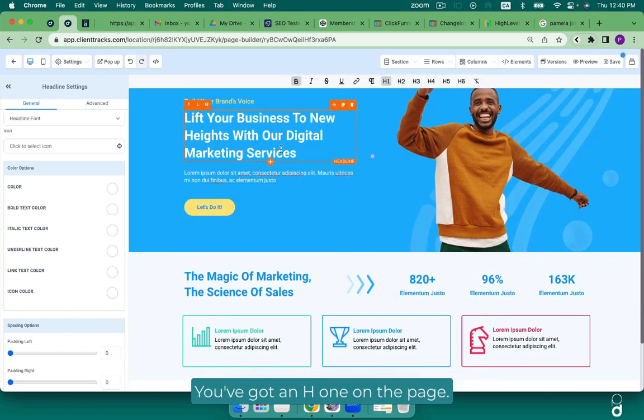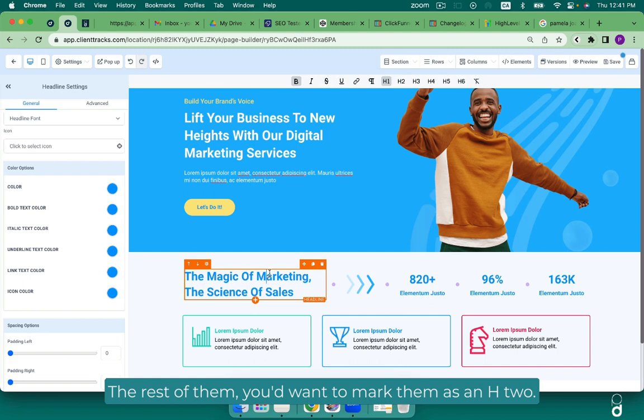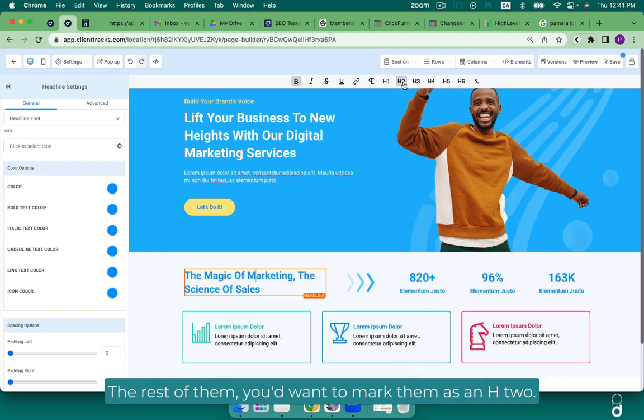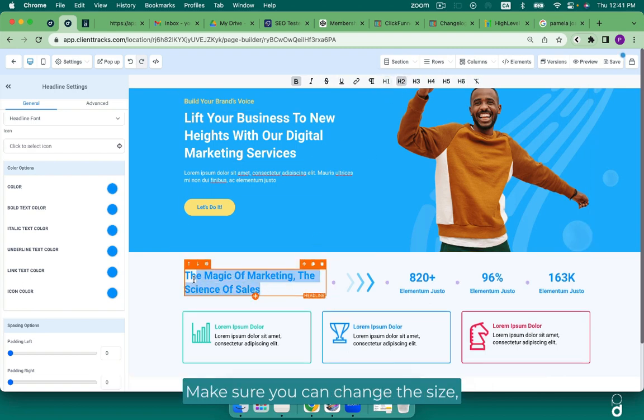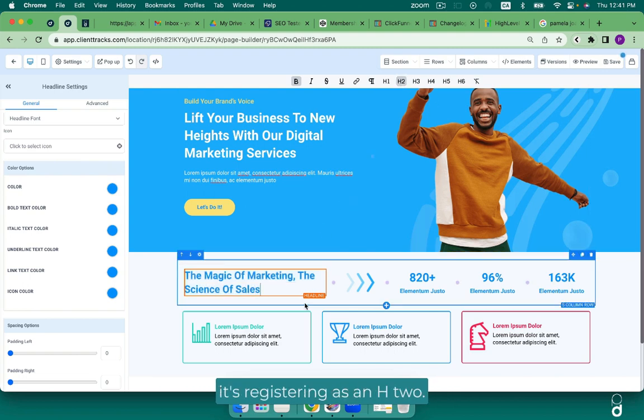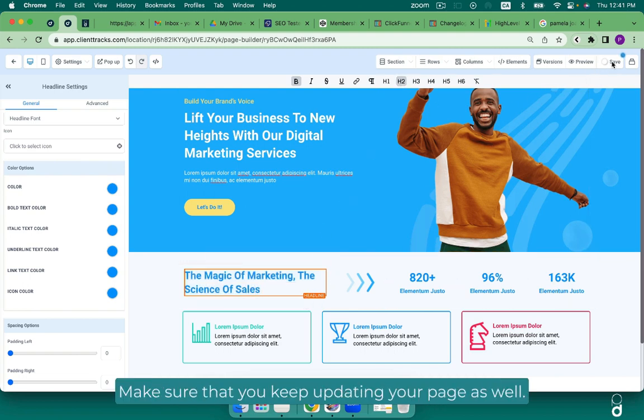You've got an H1 on the page, the rest of them you'd want to mark as an H2. Make sure you can change the size, you can change the color and everything, you just want to make sure that it's registering as an H2. Make sure that you keep updating your page as well.